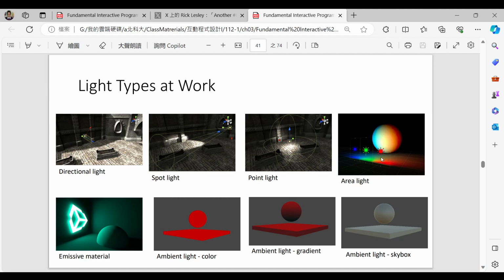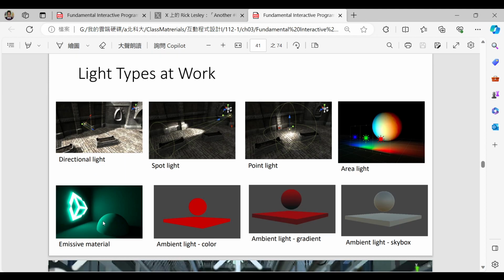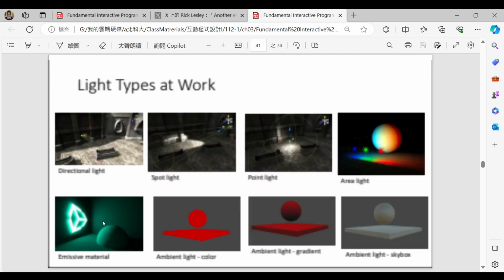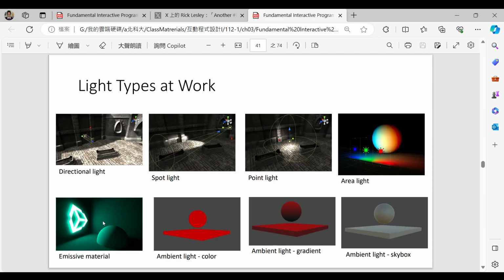So this one is area light. Area light needs to be baked in order to take effect. The same happens to emissive material. It needs to be baked. And later you see ambient light color, ambient light gradient, and ambient light skybox. We should have said this before. This is the skylighting, the 3 options of skylighting.